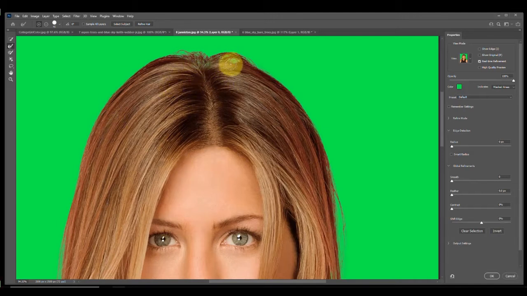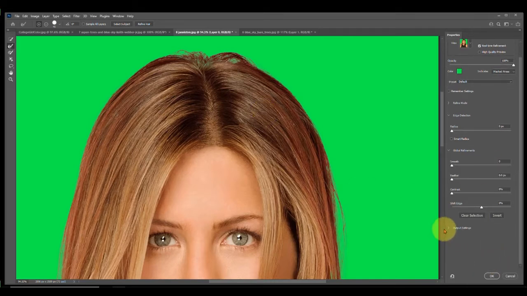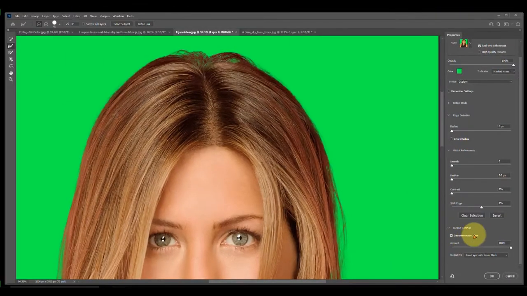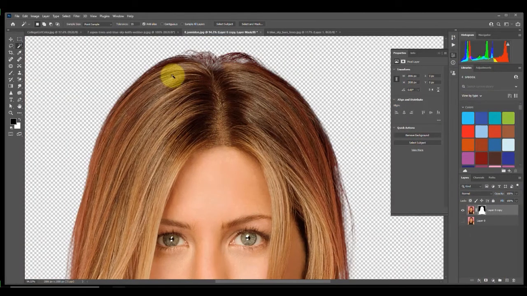We're going to deal with this see-throughness, but we also have a problem where, with blondes, it's picking up the pink of the background color that she was on. So I would go over here to Output Settings and say Decontaminate Colors. And it's going to kind of pull that down. And you see you can output to a new layer with mask. That's the way I would do it. Let's go ahead and hit OK. And you can see it took away that pink cast.